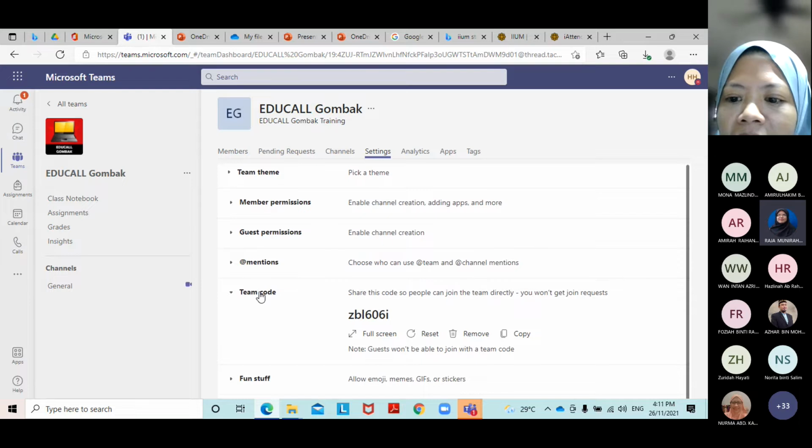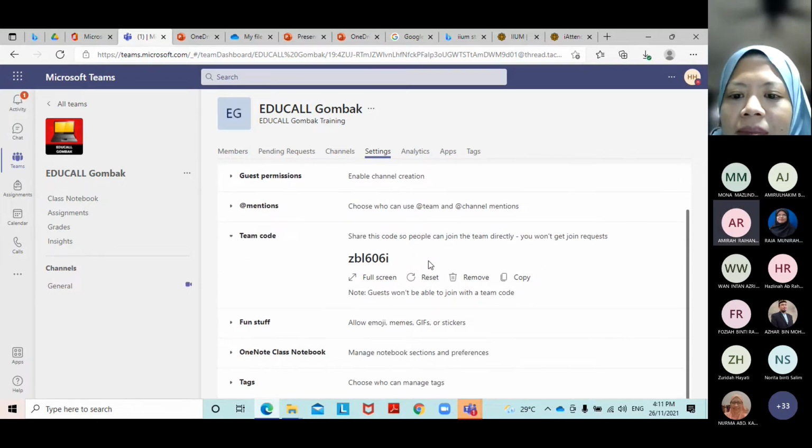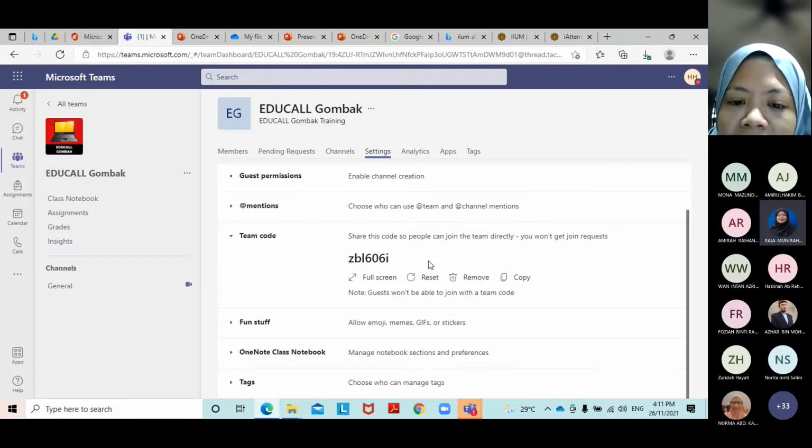Team code. Okay. ZL 606I. Link attendance saya akan email nanti ya, how to all self-pack insyaAllah, after the training lah. Okay lah. Tapi for future training boleh join terus lah kot jadi members.